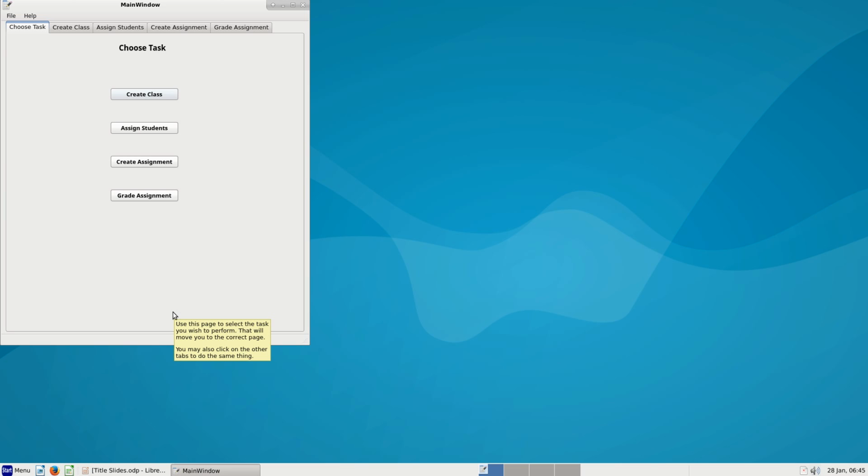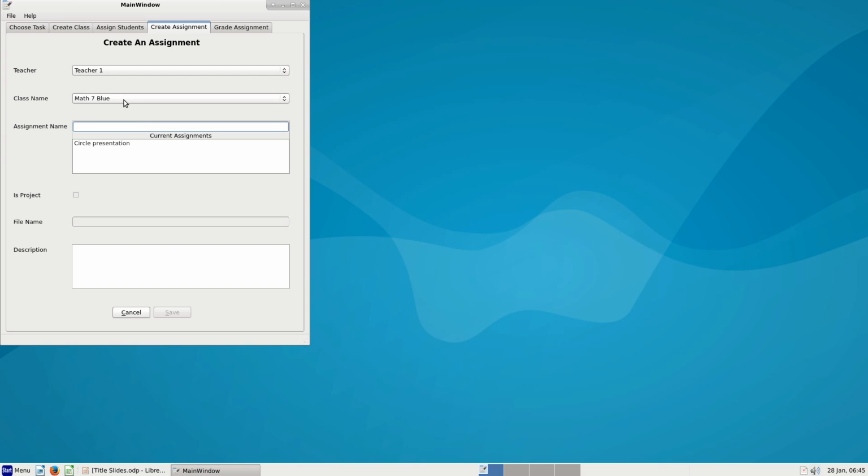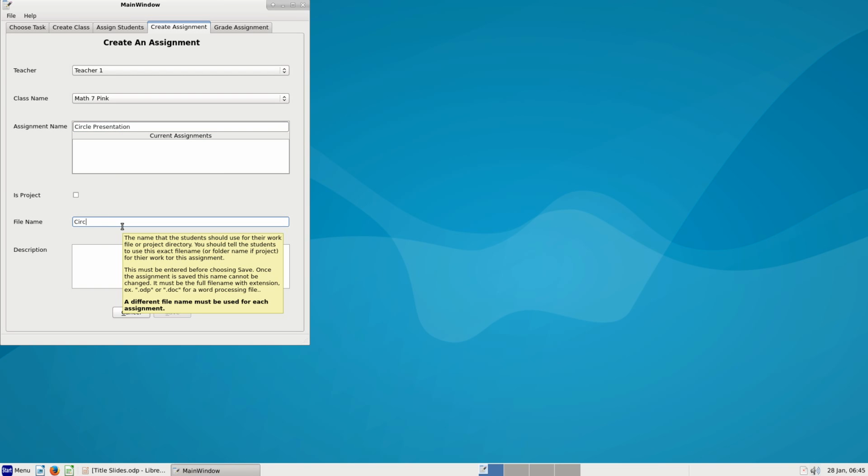Now usually you may have more than one section with the same assignment. So for example, your Section Pink and Section White classes may also have the same project. So you would need to do the same thing. So I'm going to go in, I'm going to check now the Math 7 Pink. The assignment is Circle Presentation. I can tell them to use the same file name, and certainly as the teacher you want to make sure you spell it correctly.